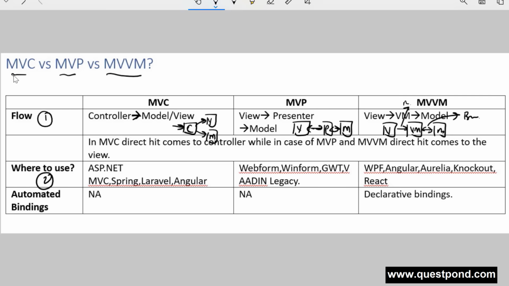In case of MVP, what happens? The presenter is a class, so the view submits itself to the presenter. A lot of the time, MVP is also termed passive view, because the view submits itself to the presenter and the presenter does everything for it. So here we don't have any kind of automated bindings. So in MVC, the first hit comes to the controller, then to the model and the view. In MVP the first hit comes to the view, and in MVVM also the first hit comes to the view, and then the presenter and the model, or the view model and the model. But in MVVM you have automated bindings, while in MVP you don't.